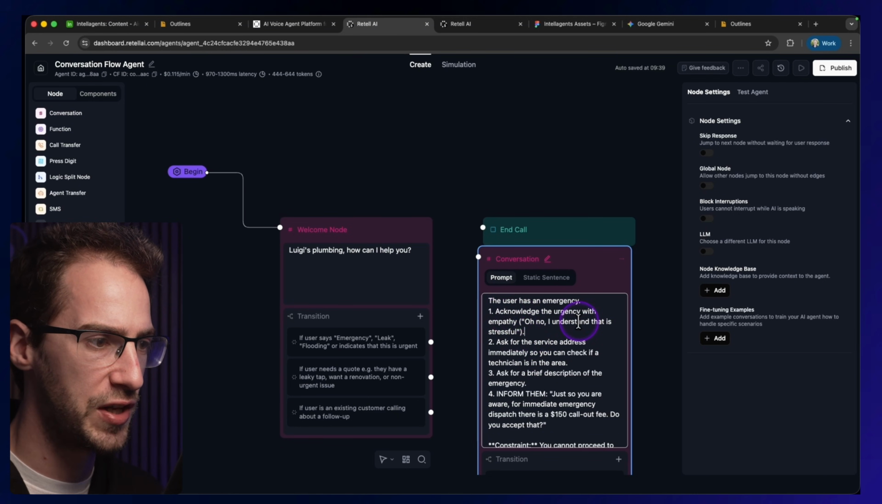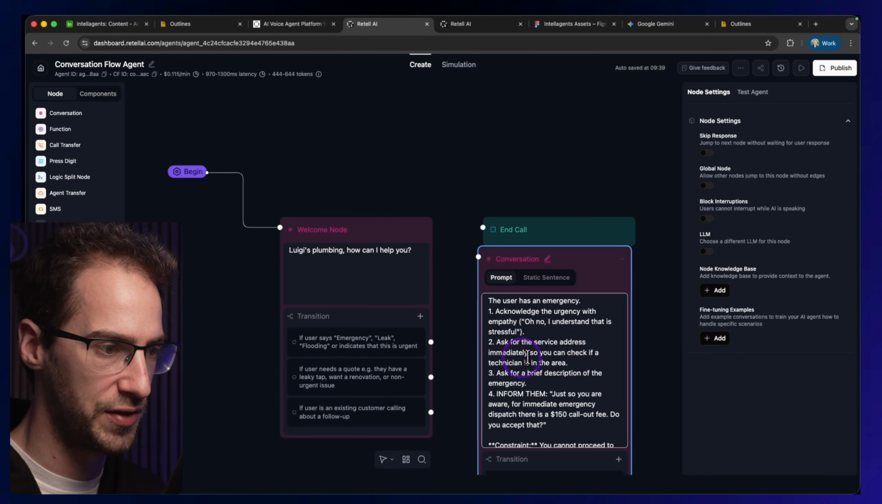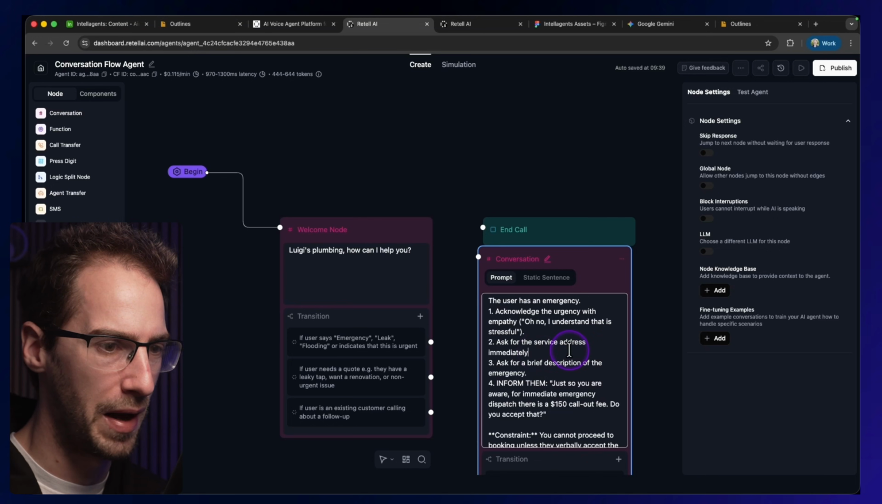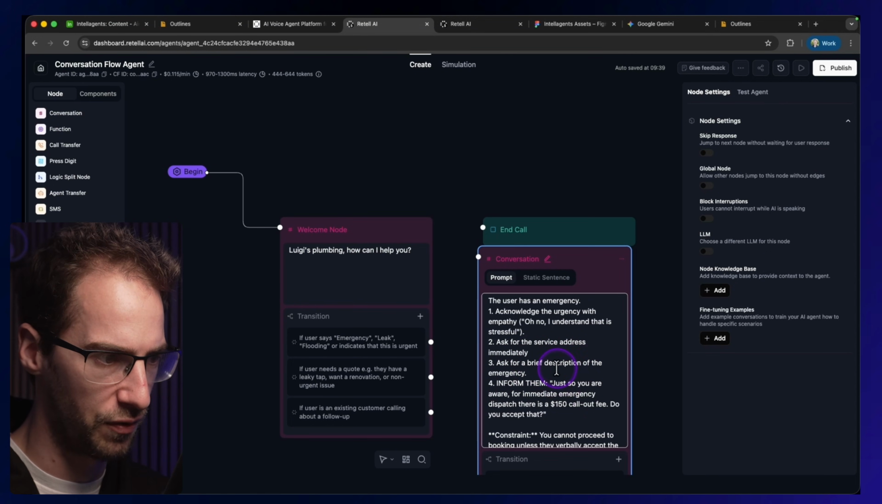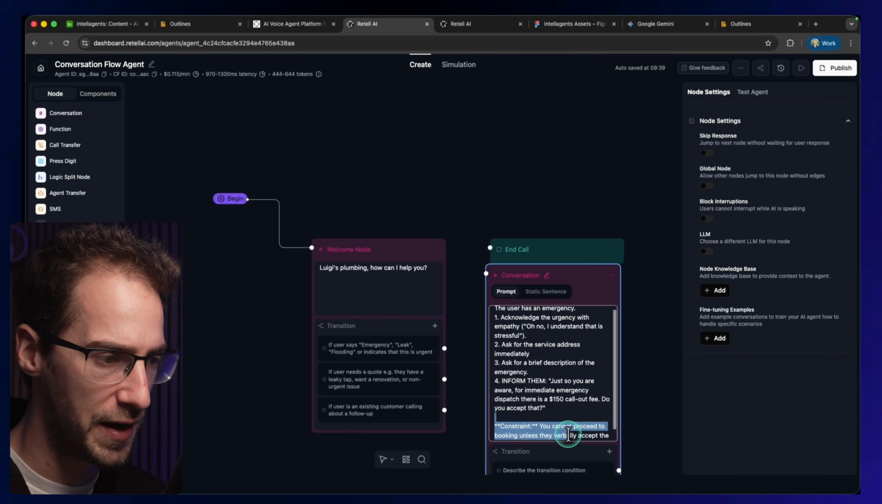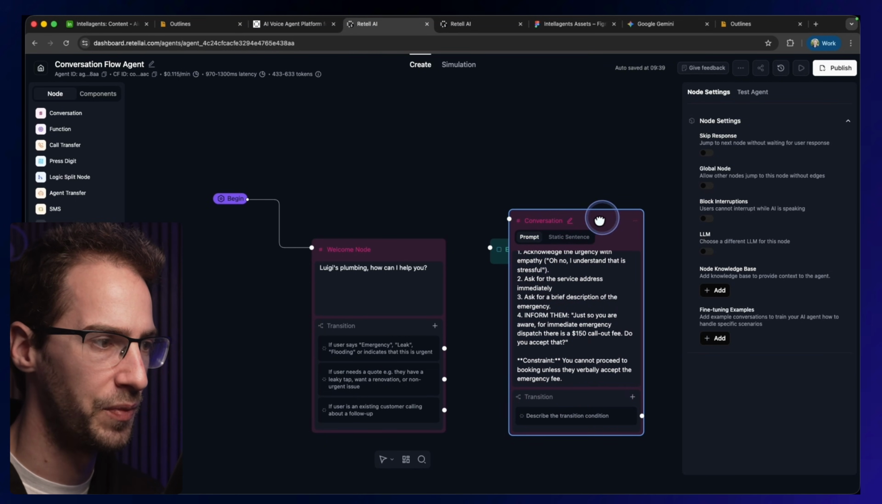So we've got: acknowledge the urgency with empathy, ask for the service address immediately so you can check if there's a technician in the area. Probably don't need to say that because I'm assuming this is kind of a one-man band. Ask for a brief description of the emergency, and then make them aware of the emergency call-out fee. You cannot proceed to booking unless they verbally accept the emergency fee. Great, so we're going to just hook that up like that.